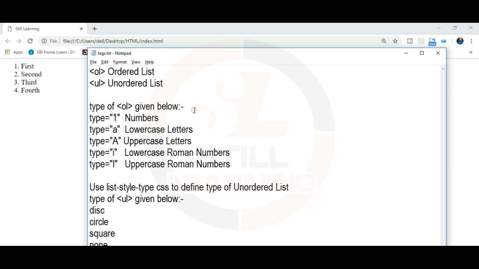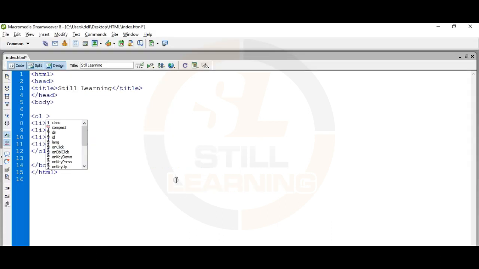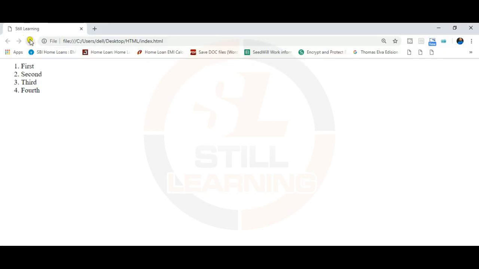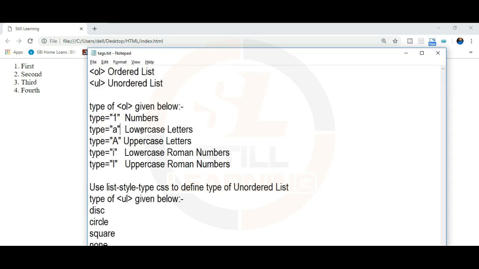This is the order. Given below are the types of OL. What are the types of ordered list? These are of 5 types. Type 1 is the default. As you can see, 1 2 3 4 5 is already displayed. If we use type 1, what will happen? With the OL, there is nothing to change because this is the default.